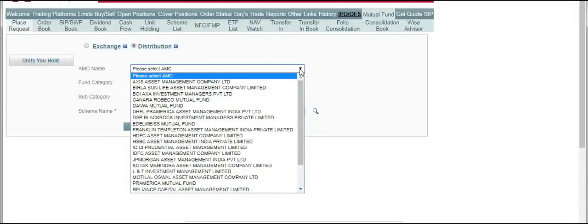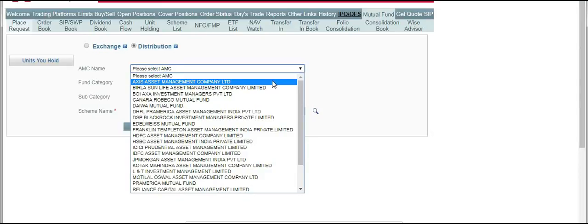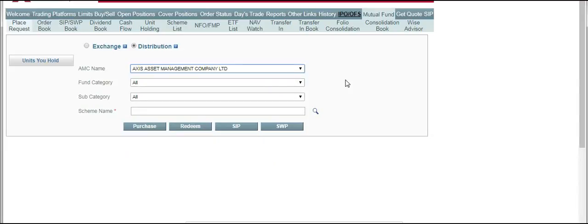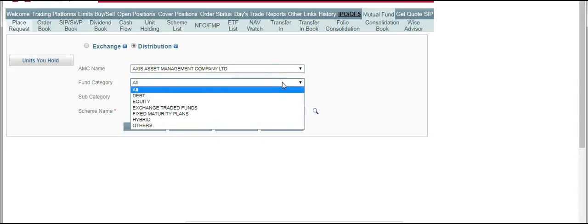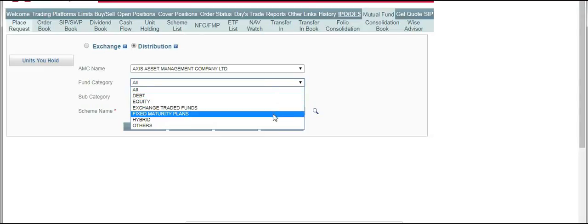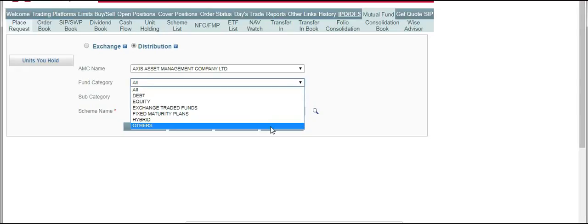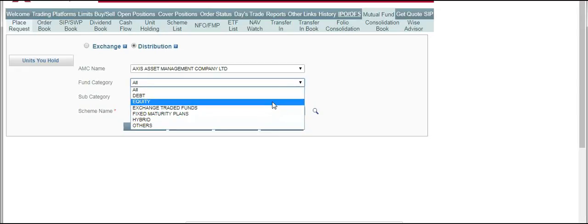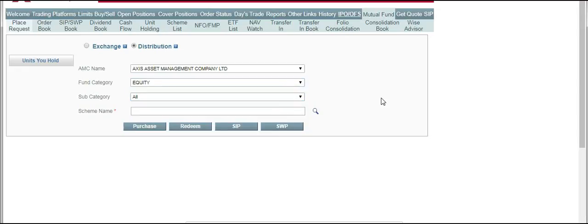You have to select the name of the company who is managing the mutual fund scheme that you want to invest into. An AMC can have more than one mutual fund. For our purpose of understanding, let's take Axis Asset Management Company Limited. Then select the fund category, whether you want to invest in equity, debt, exchange traded funds, fixed maturity plans, hybrid, or others. In this video, I'll take equity as our example.